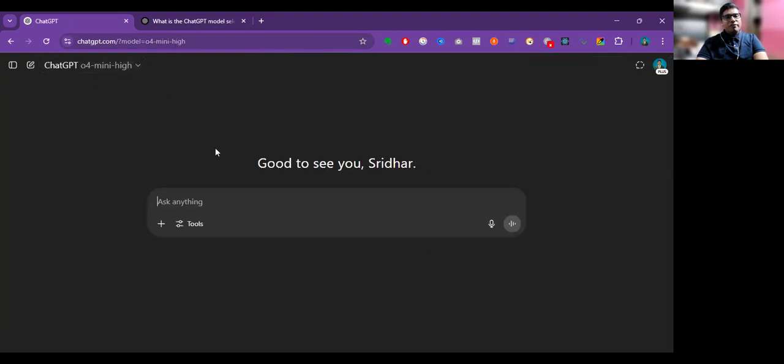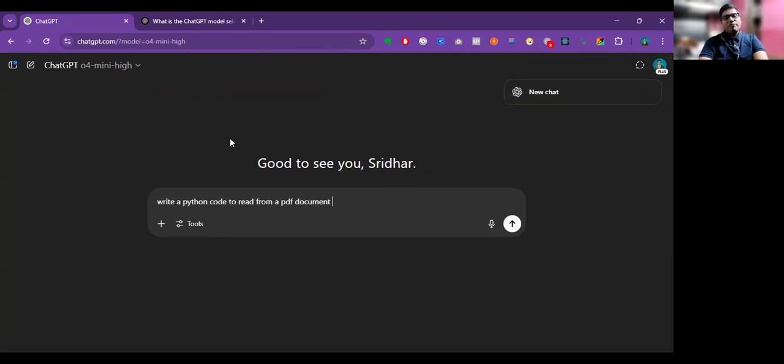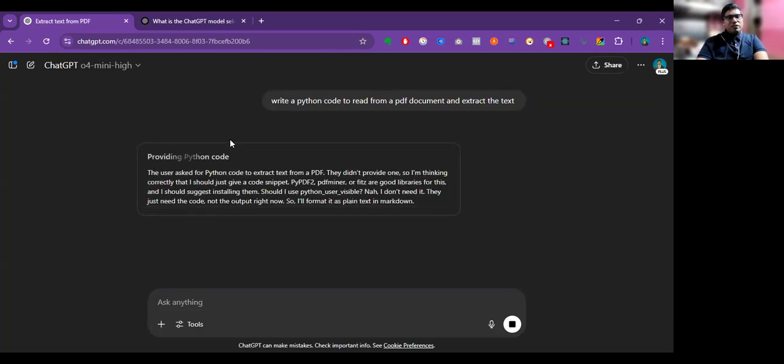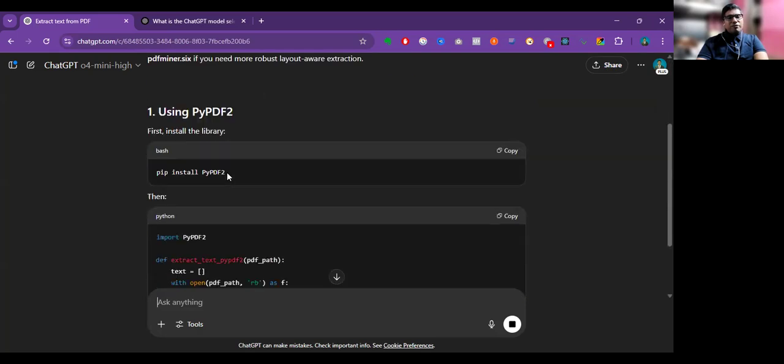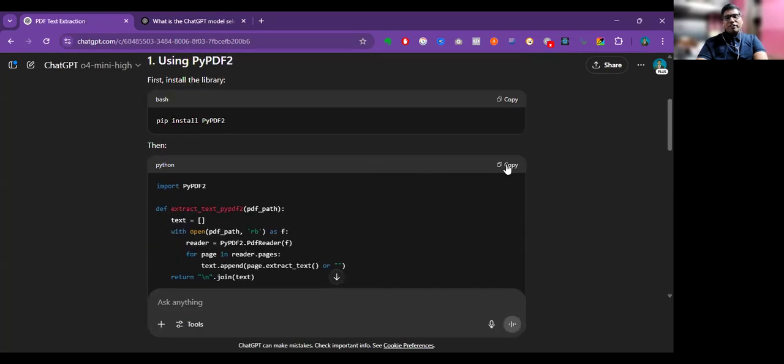Let's go to a new prompt. Write a Python code to read from a PDF document and extract the text. Let's see this. So it's saying, here is a simple example using PyPDF2, and it is giving me code to get all the text. So if I take this code, just for the sake of demonstrating, I'm just showing you. Here is some code.